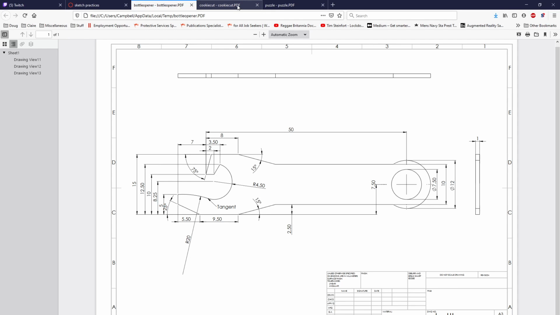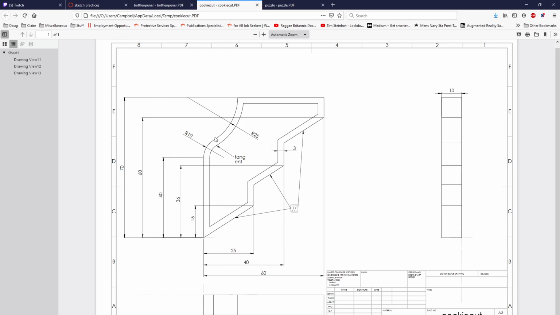So when you see a shape like this where you've got an outside line and then an inside line that is the same, you're using the offset feature in SolidWorks, so that there's a distance between the two lines of 3 right here.